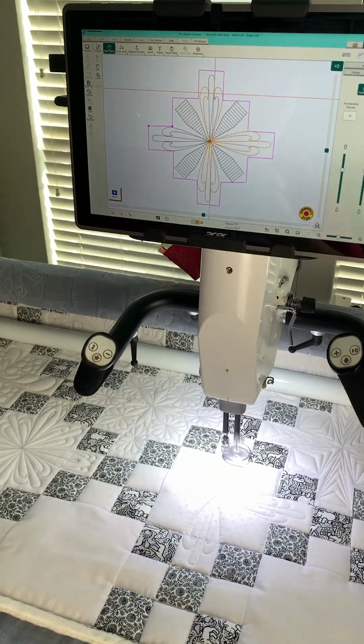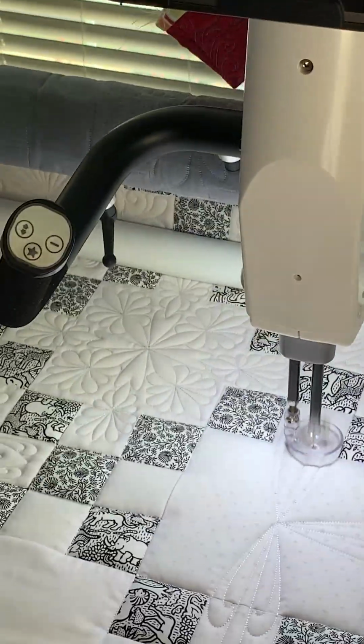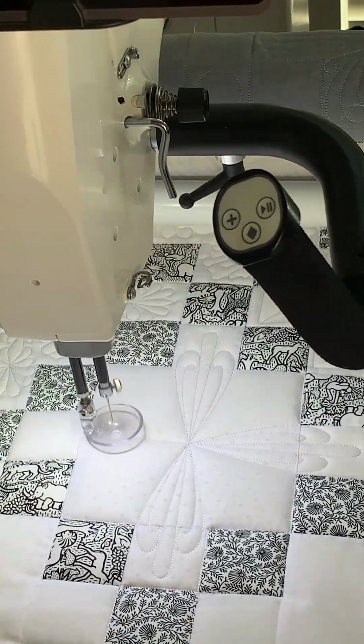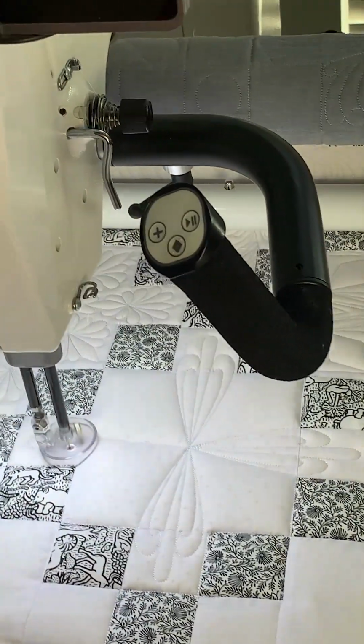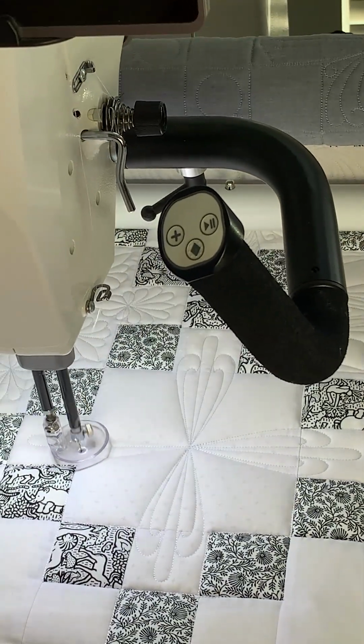This quilt pattern that I am stitching here is based on a 6-inch square, so if that helps you plan your quilt project, it is a 6-inch square with also 2.5-inch squares cut for that little checkerboard portion. I'm just going to zoom in so we can see a little bit better.